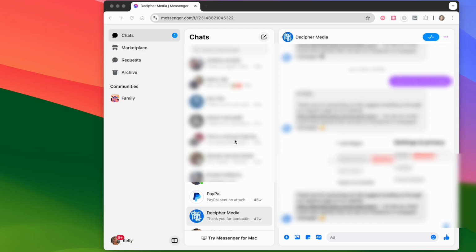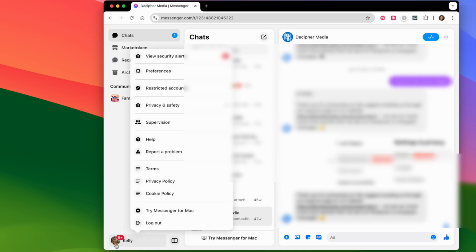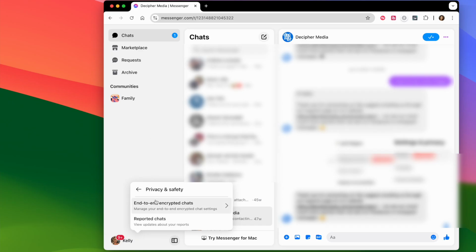Well, from the Messenger website. So I have messenger.com open right now. And I'm going to click on my name in the lower left corner. And under that menu, I'm going to choose Privacy and Safety. And then I'm going to click on End-to-End Encrypted Chats.